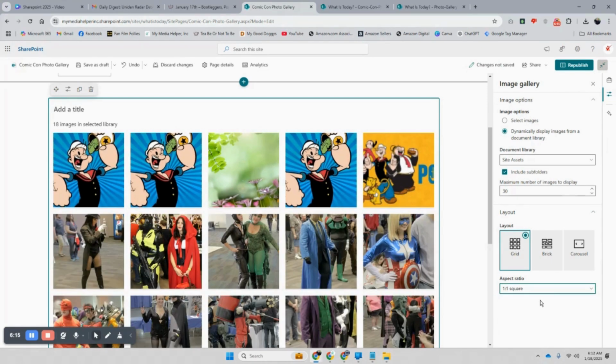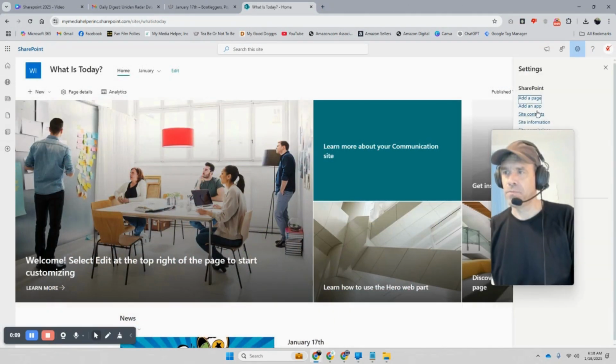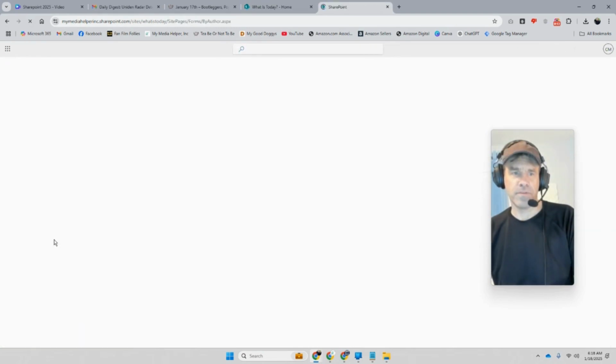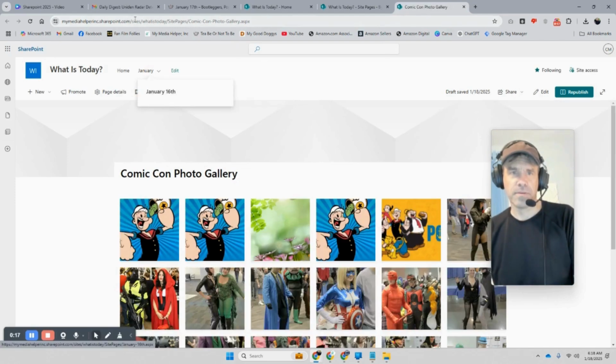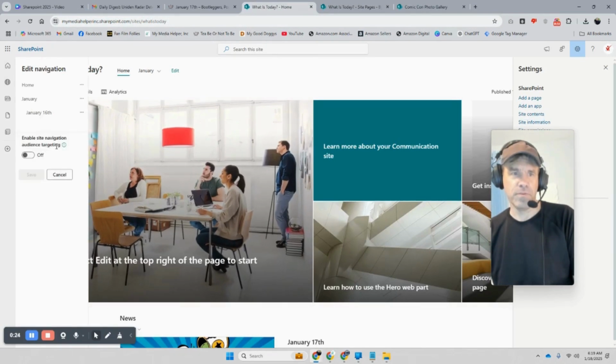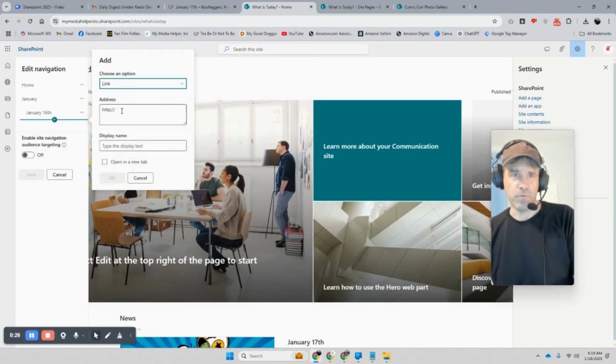So that is how to do an image gallery. Okay, and then if you just want to, let's go back into contents. Let's go back to site pages. Let's go back to Comic-Con gallery. We'll just grab this link. And then again, if you just want that up in your menu, you'll add a new link.